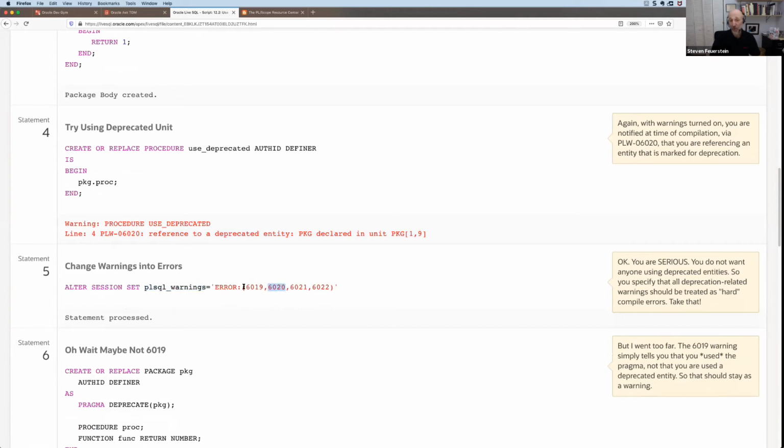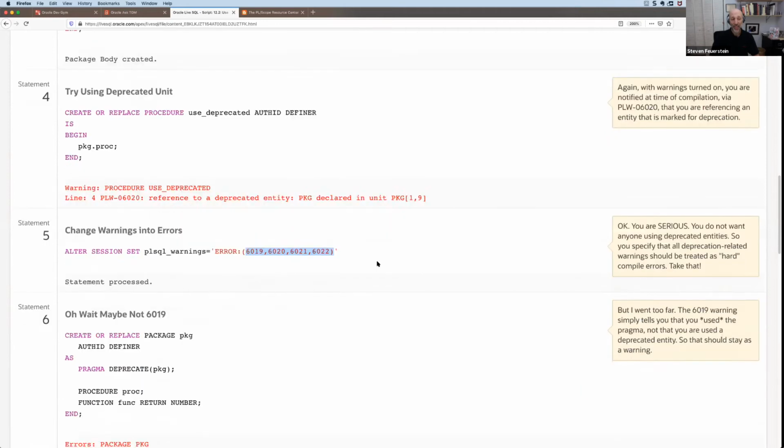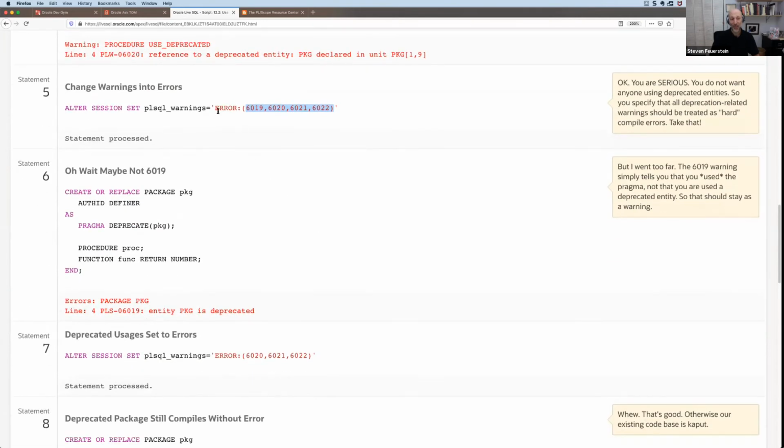I'm going to specify all of them right now, all the deprecation-related warnings as errors. First of all, you don't want to do this, because when you try to compile the package that's deprecated, it won't even compile. What it says now is PLS, that's a PL/SQL compilation error: PLS, entity package is deprecated. So that's going too far.